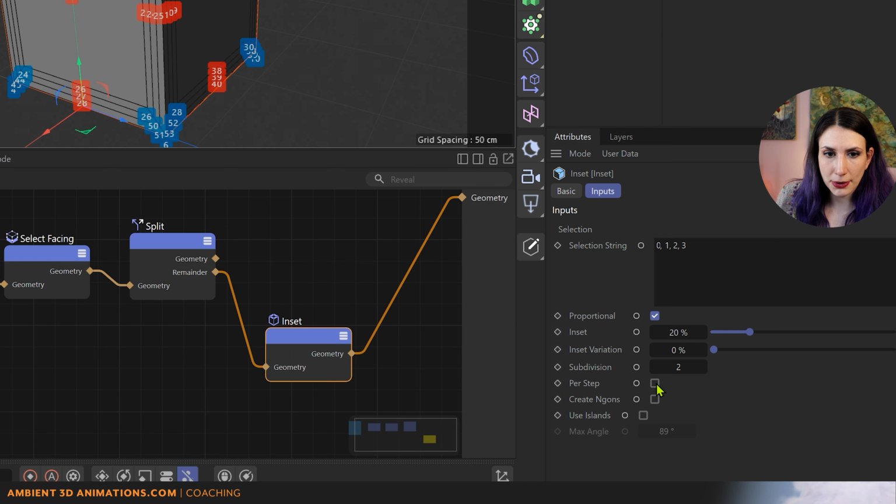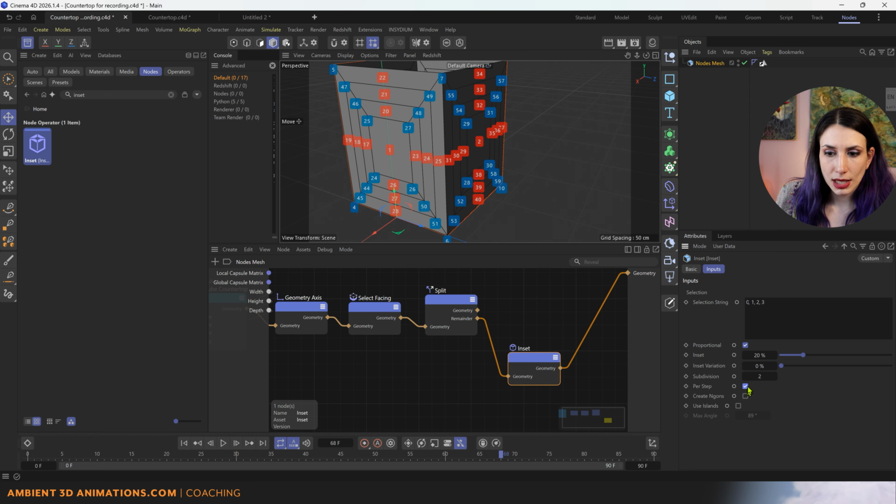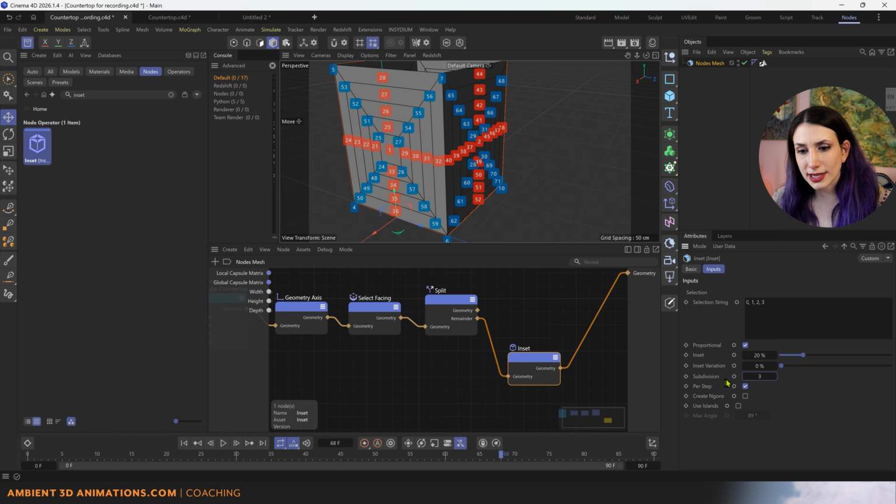Now, if you choose per step, instead what it's doing here is it is repeating this inset of 20% again 2 more times. So you'll see when I decrease the subdivision to 1, and then I increase it again to 2, you can see that's just insetting it further the same amount, repeating that pattern. So you can get some really cool effects in here.